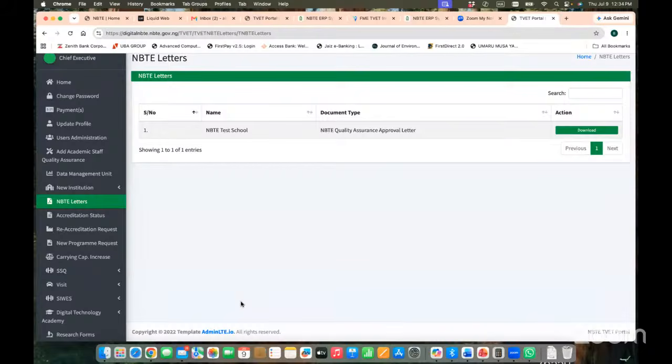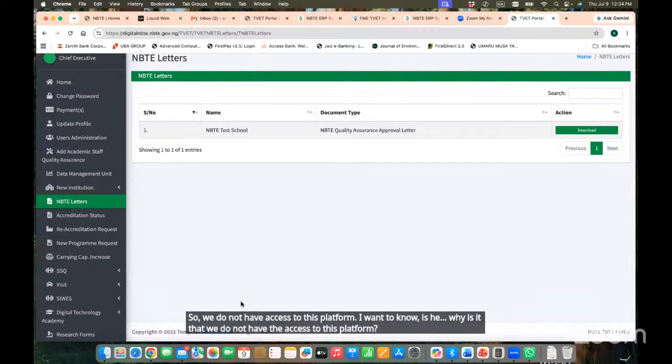facilitator. My question is quite simple. I saw that there are some institutions that already have access to this kind of platform, but my school, SQI College of ICT, in Ogbomosho, Oyo State, we do not have access to this platform. I want to know why we do not have access to this platform. No login details for this.